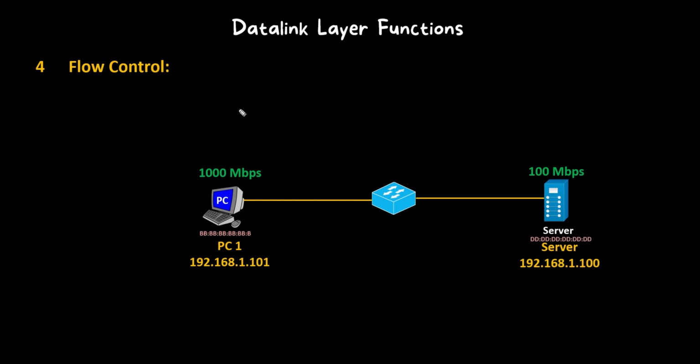So what is the speed of the PC? From the network diagram we can say the speed of the PC is 1000 Mbps, which is equal to 1 Gbps. That is 1000 megabits per second. And what is the speed of the server here? The server speed is 100 Mbps. So from this network diagram it is very clear that the PC speed is higher than the server speed.